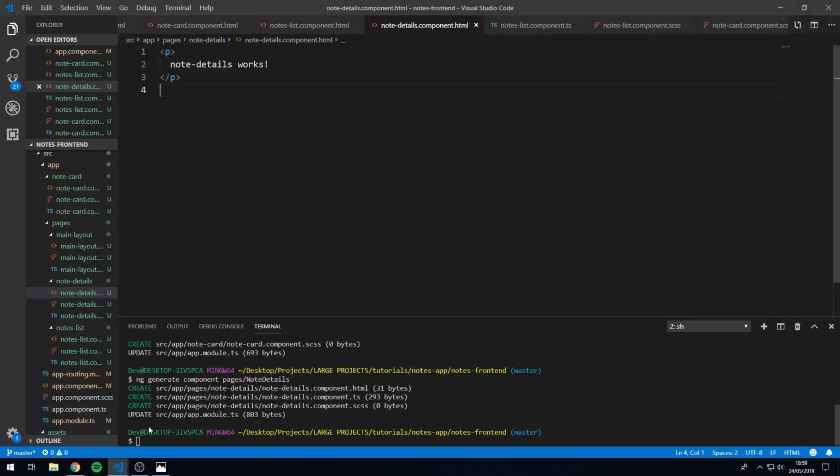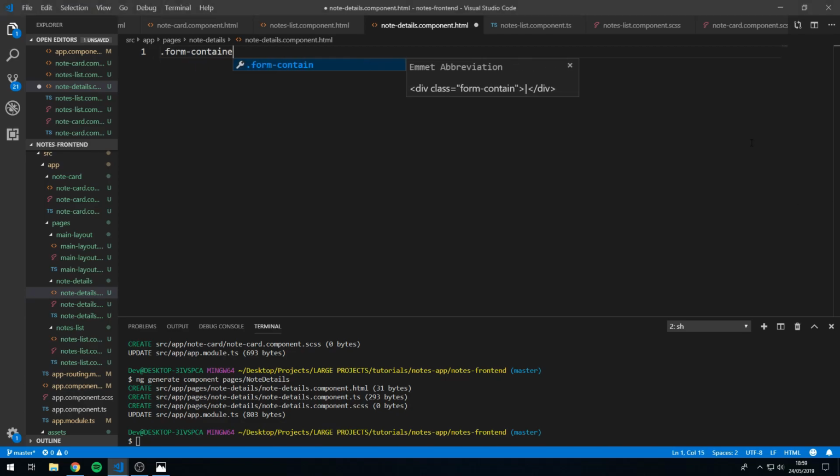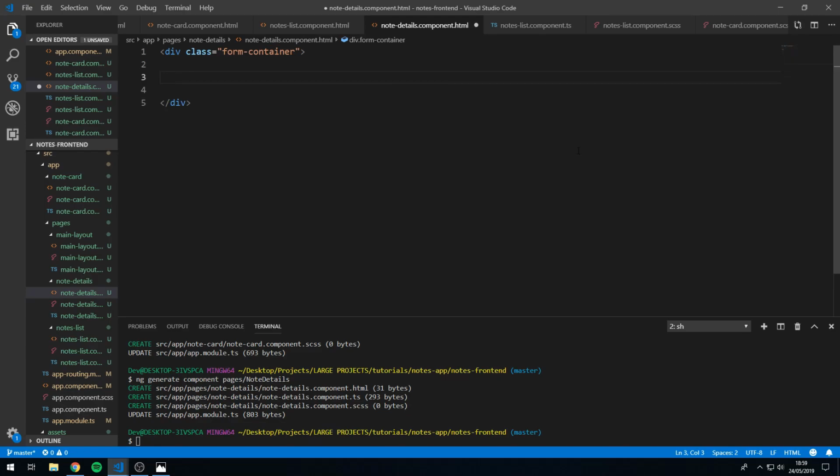Let's go back to the code, and let's start creating the markup for this page. The first thing we want to do is create the form container. So the first thing that we want to do is create a div with the class of form-container. Okay, and then within here we will have the form.